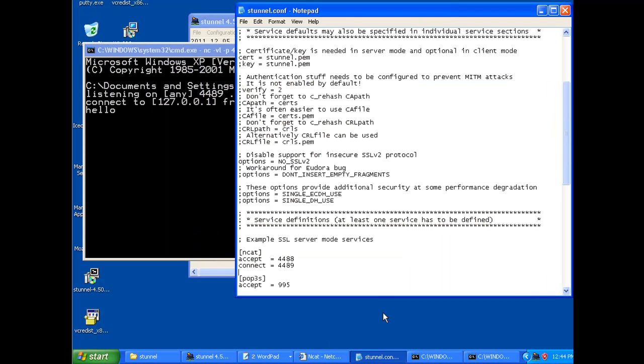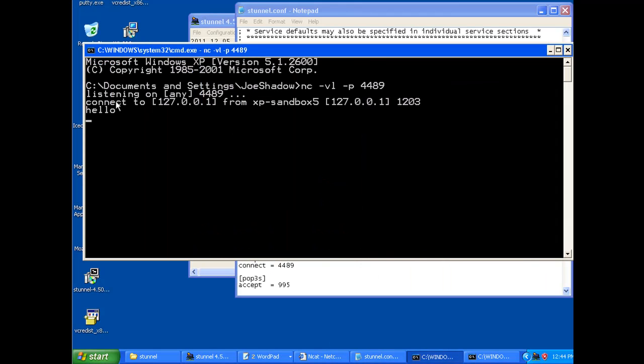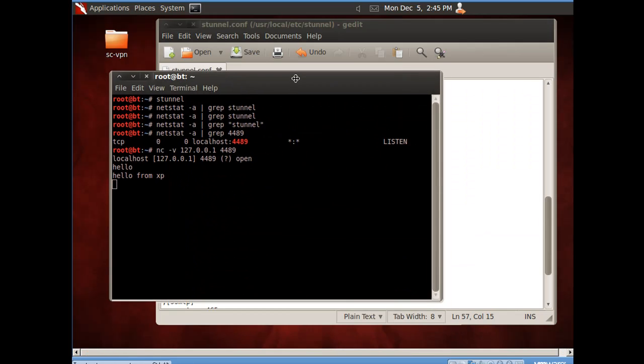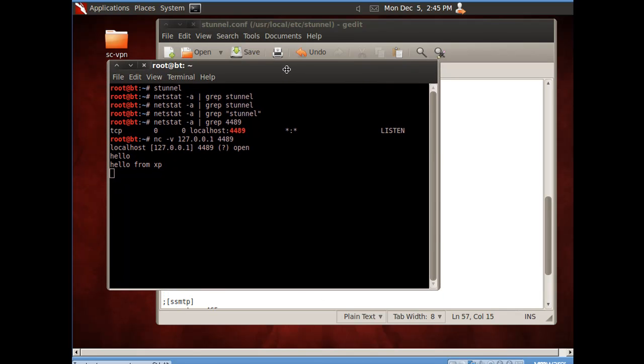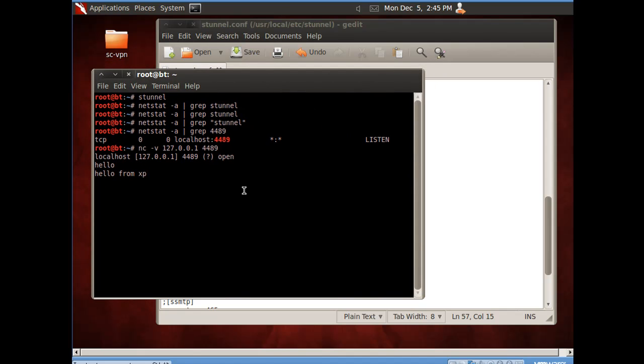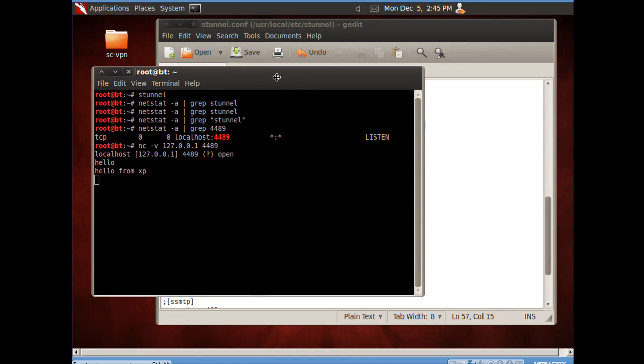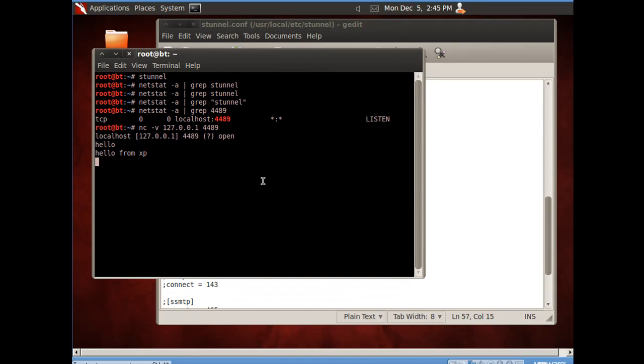And on our Windows client, we can see that we've received a hello. Let's see if we can say something back. Hello from XP. All right, and then we'll go back to our Backtrack client, and you can see that we have received our netcat message from the XP client, right? And this message is going through S-Tunnel, so not only is it a communication going across the network, but it's also been encrypted with a layer of encryption through OpenSSL.